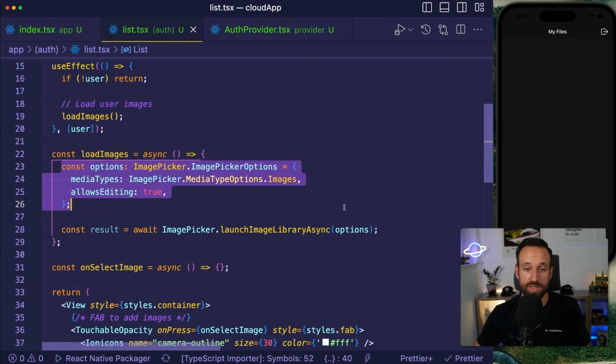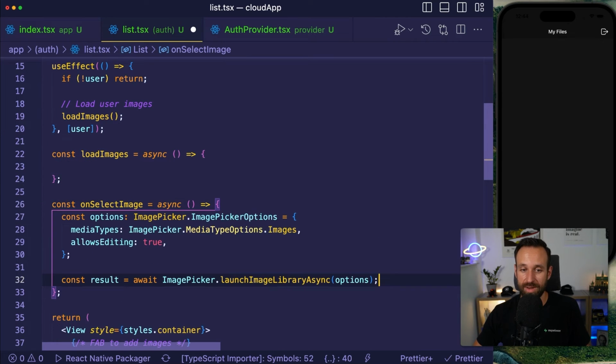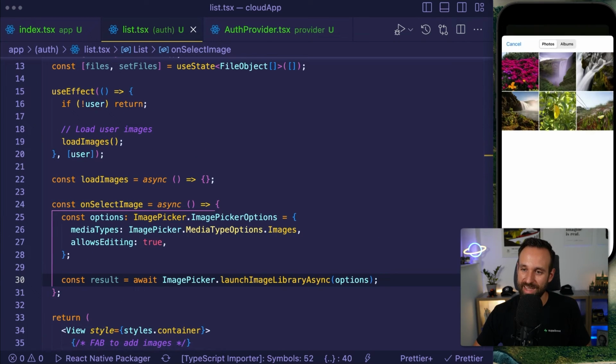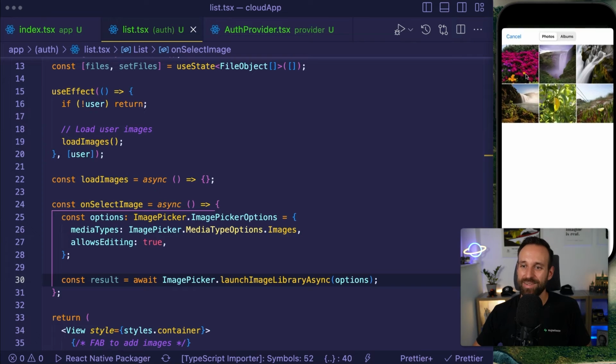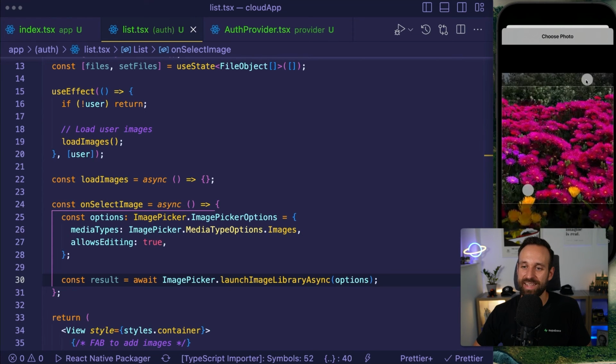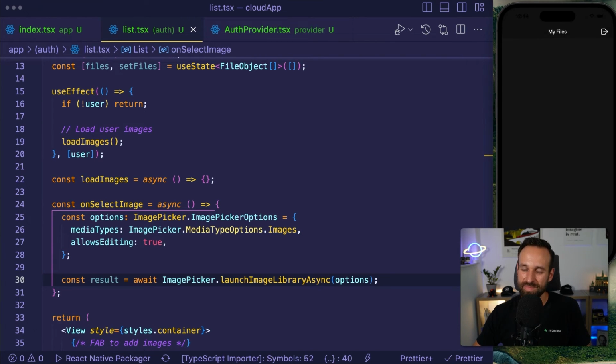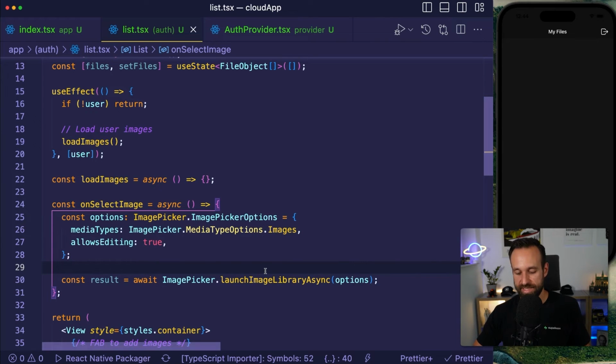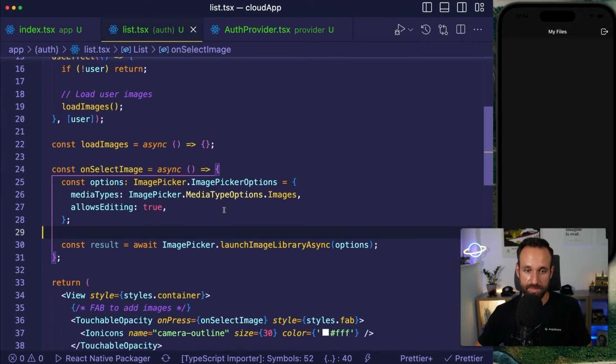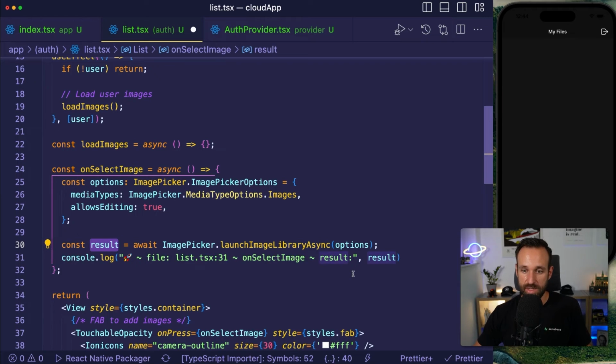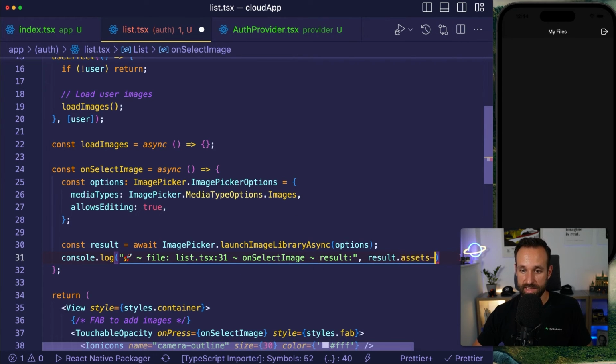Oh no, I shouldn't put this into loadImages. That's why it triggered automatically. That makes sense, yeah. So I can now select an image here, I can edit it and zoom into this and select it. And as a result, I would get a URI back. So let's probably log this out. Let's log result.assets.